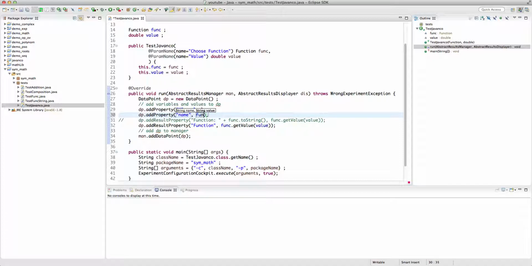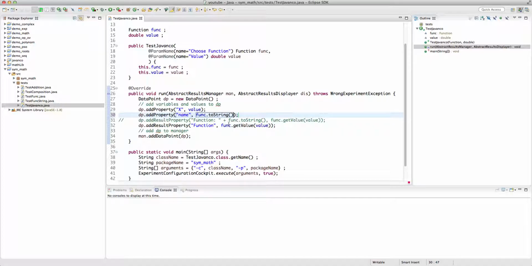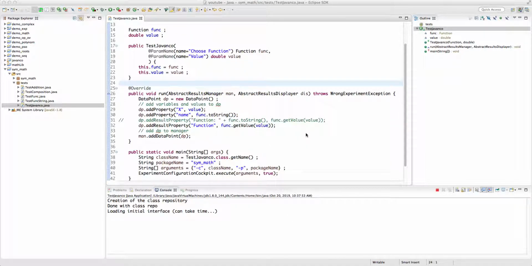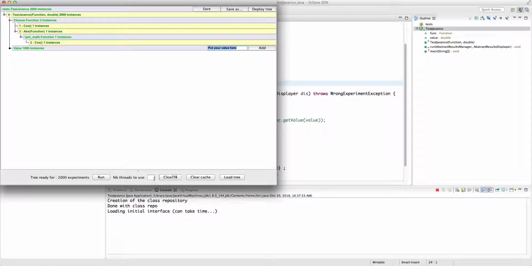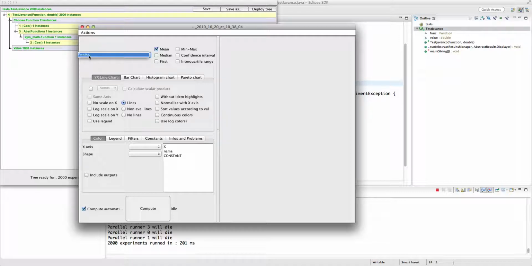And here I'm going to call the function get or to string. Okay, so this is one of the plot filtering functionalities, and let's run this again to see if this works. I'm going to load from the default file and clear everything. As you can see, all the configurations are still there. Let's run this. And now on the y-axis I only have function, one variable instead of two.